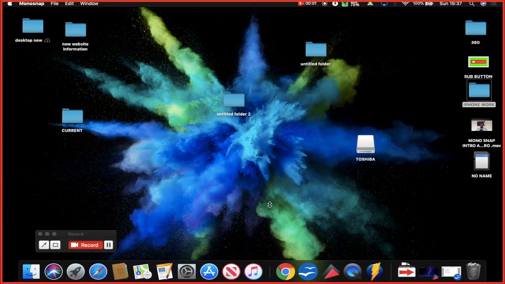So I've just clicked record now. This is now recording a second version of my screen, as I'm already recording my screen to show you this. The audio and the image that I'm giving to you now is not from MonoSnap. I'm basically just recording my screen in a different way to show you how MonoSnap works.